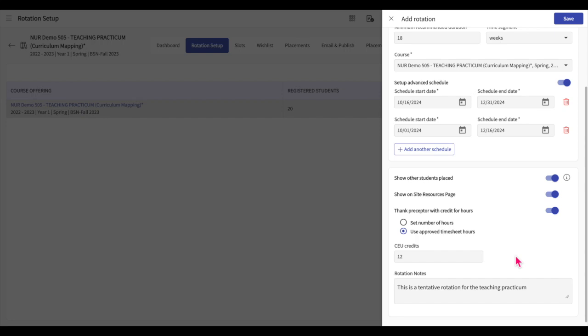Other school administrators can view these notes. If, for example, you are adding a tentative rotation, you can leave a note indicating this rotation is tentative and therefore not ready for student placement. Once you are done, click the Save button.